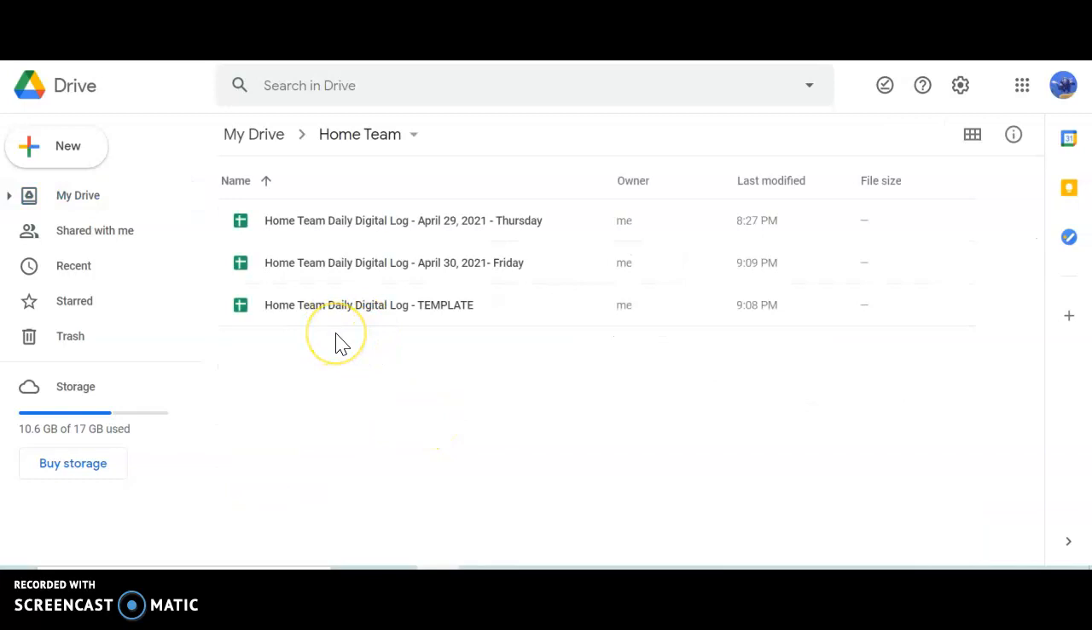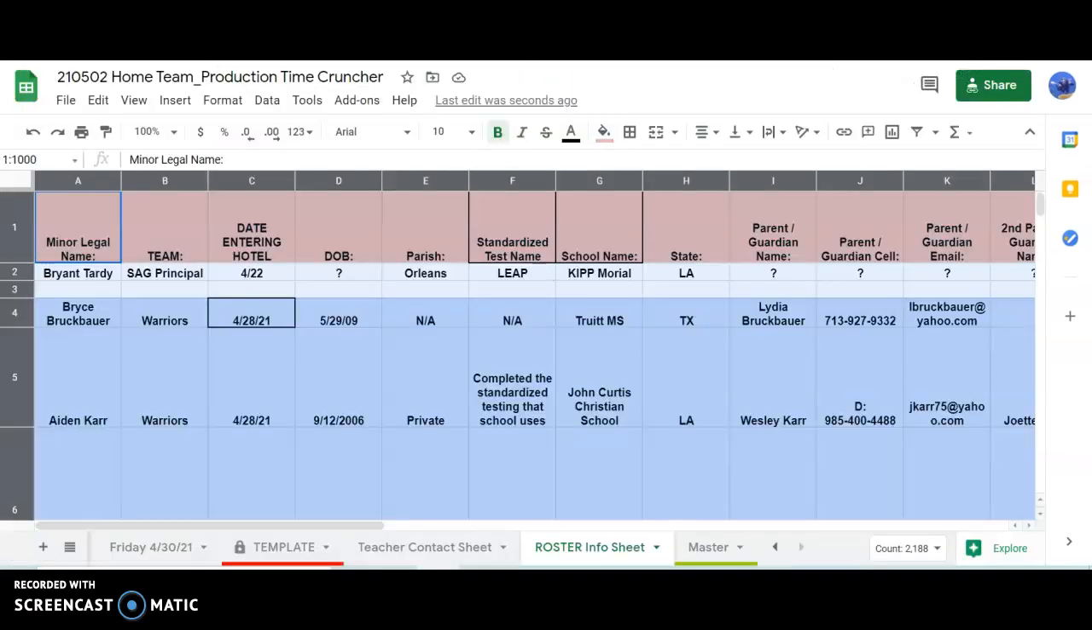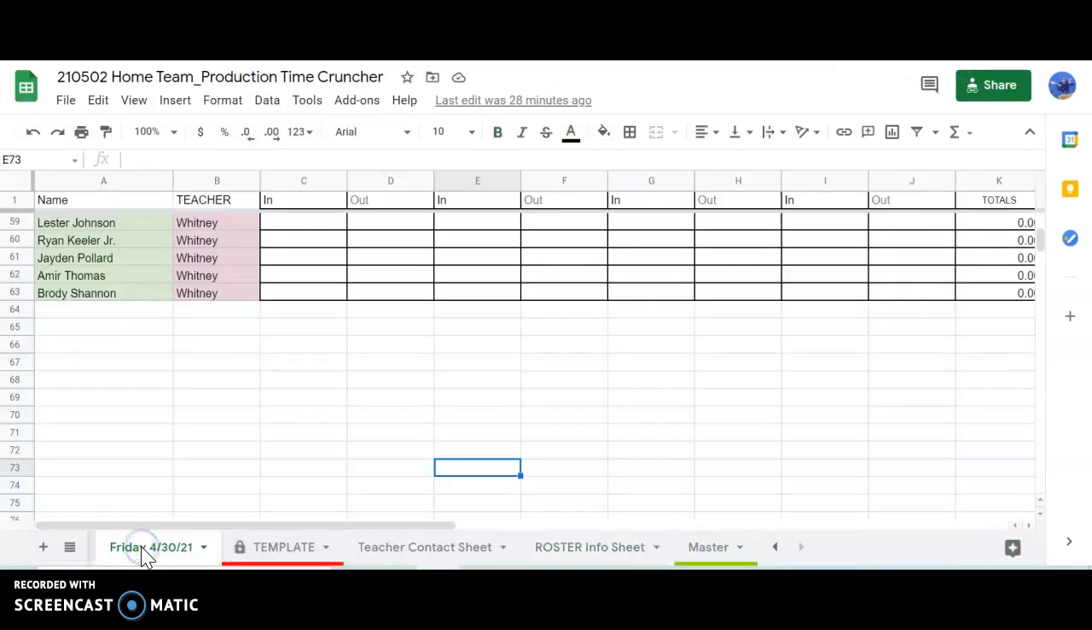So every day, or sometimes the day prior, like I did tonight, I'll open my template, create a copy, and name it. I already have Thursday, which is what we did today, and then I just created this Friday for you. This is the way I prefer to do my backups. However, I'm still going to use this method. Let's go back to Friday.